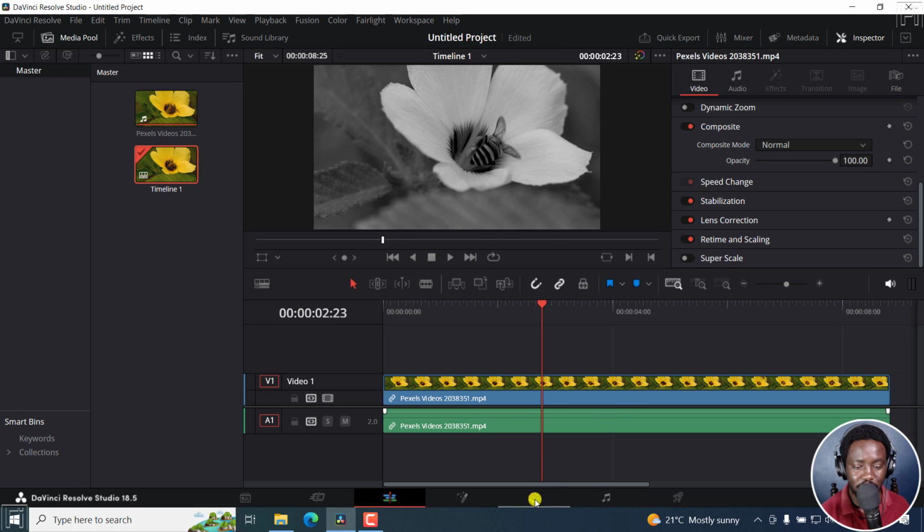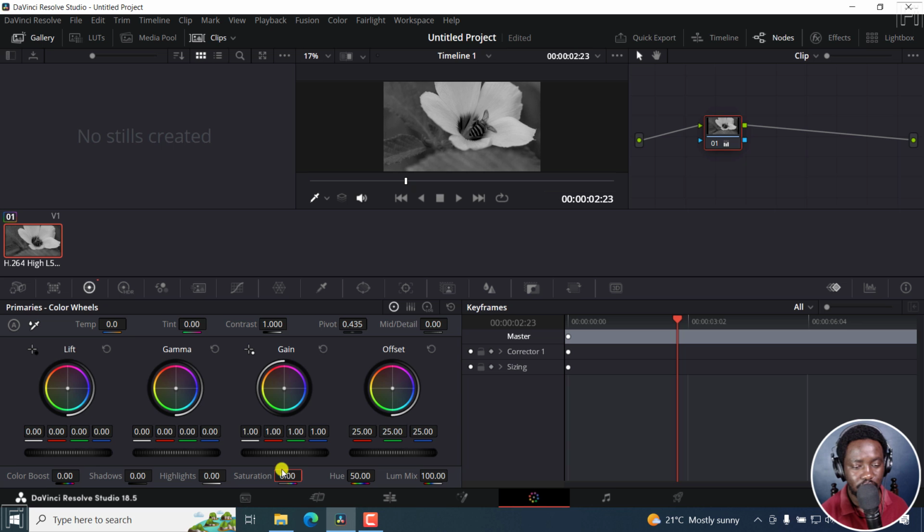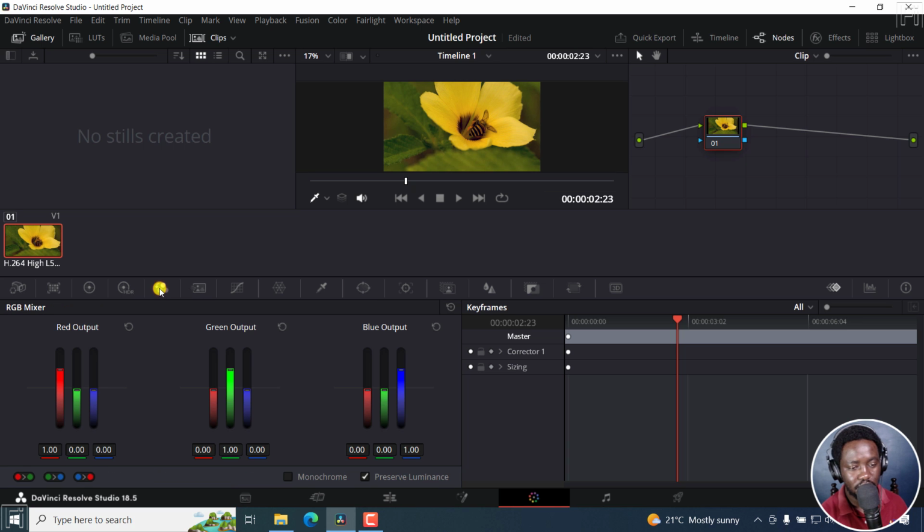Now, let's go back to the color tab again, and we may need to reset this particular node, because we have to reset the saturation to 50 where it was initially. The next method is using the RGB mixer, and you can find it right here. Just click on this RGB mixer. And what we want to work with is monochrome. And if I click on that, it already takes it to black and white.